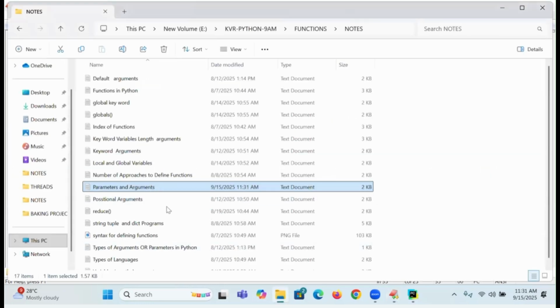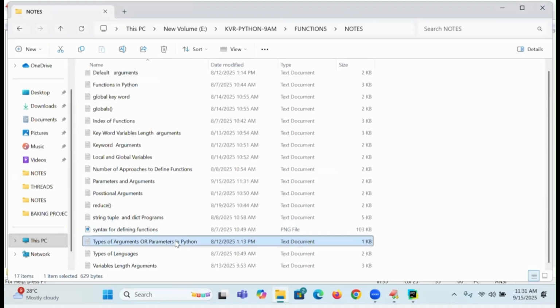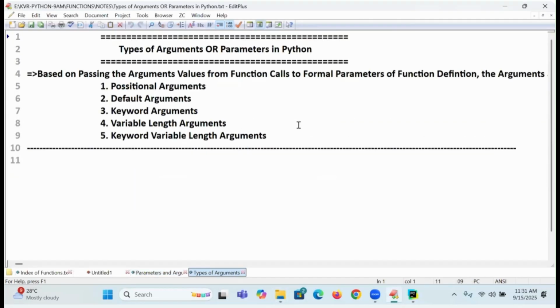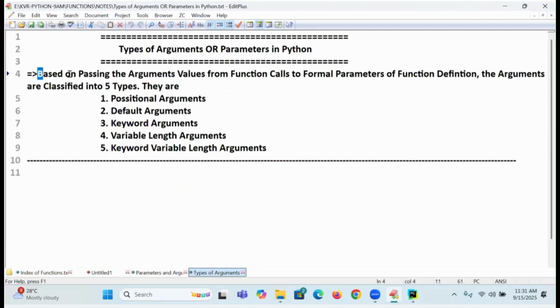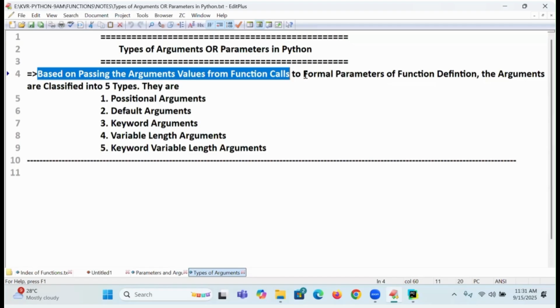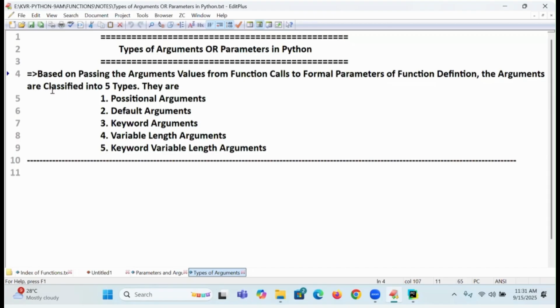How many types of argument passing mechanisms are there? Five. That I am going to open up, so read this also. Based on passing argument values from function calls to formal parameters of function definition, arguments are classified into five types: positional arguments, default arguments, keyword arguments, variable length arguments, and keyword variable length arguments. These many ways are there. I will discuss one by one, all the things with a detailed concept.